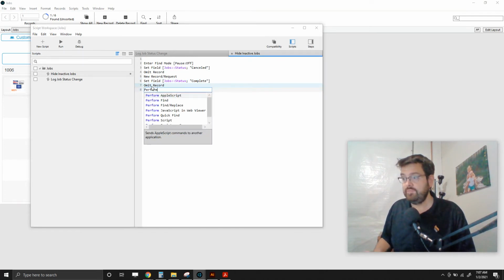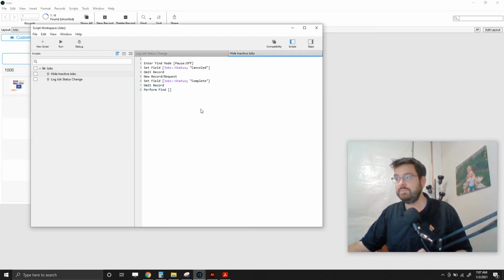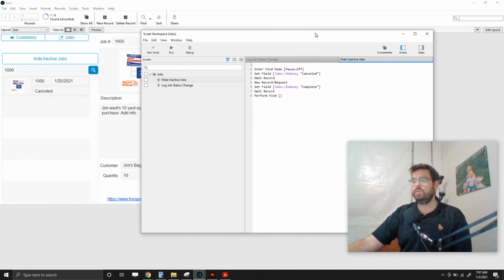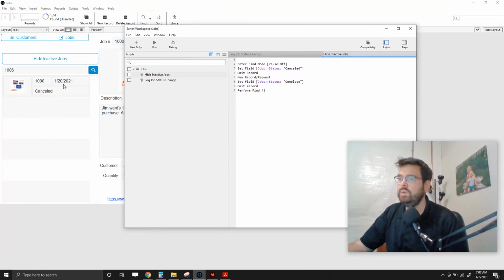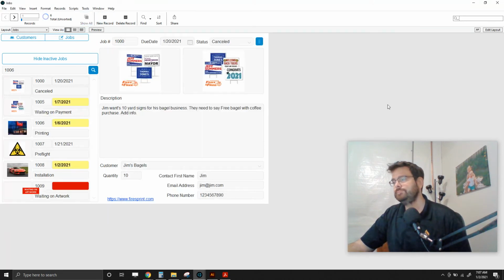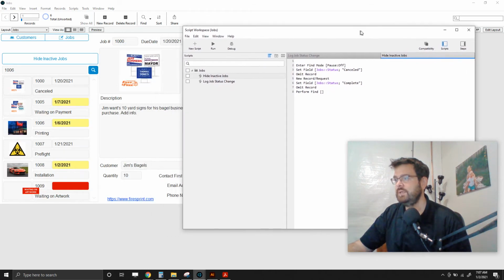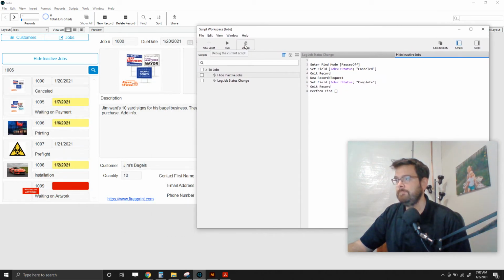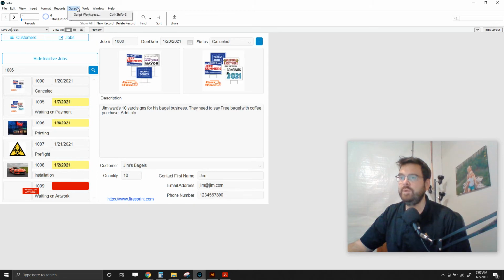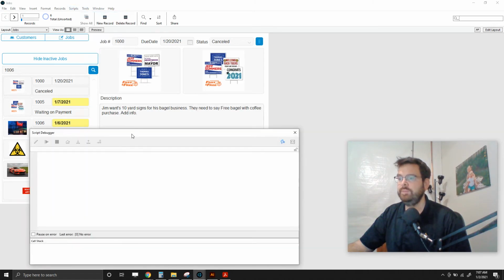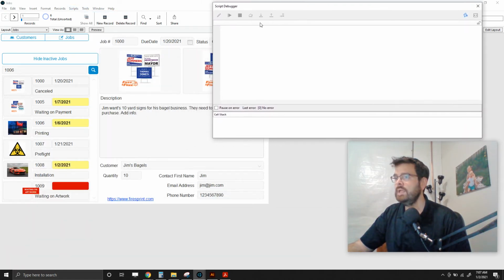And then we're going to perform find. So we can debug this, run this through the debugger. Let's debug this script. I can debug it a couple of ways. I can click this debug button if I've got the window open that I want to perform the script on. Otherwise, I can go up to Tools and turn on the script debugger. Let's do that and watch this run through.